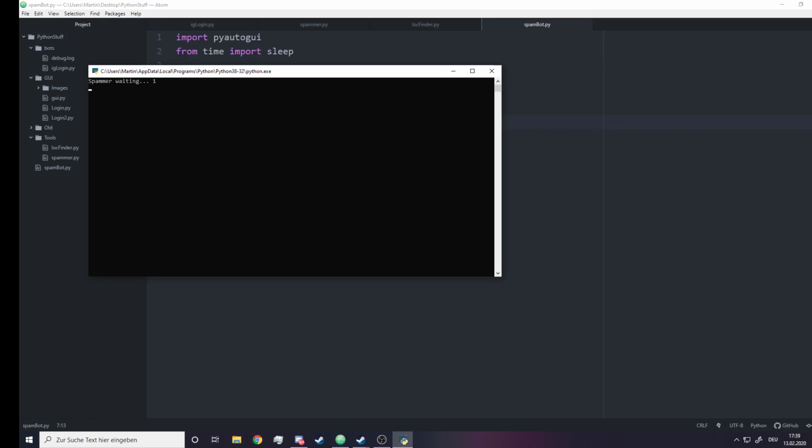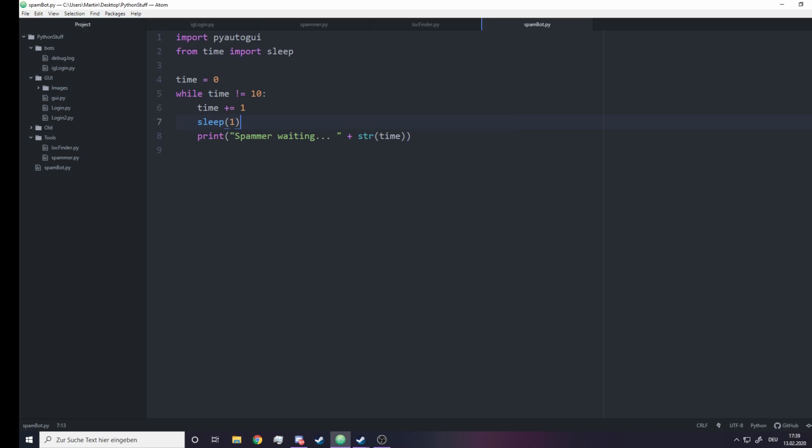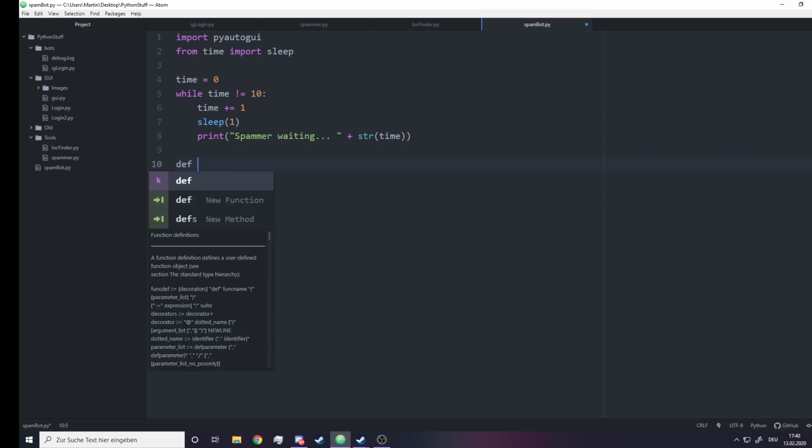So you can see if we start this: 1, 2, 3, 4, 5, easy. So now we can actually make the spam bot.